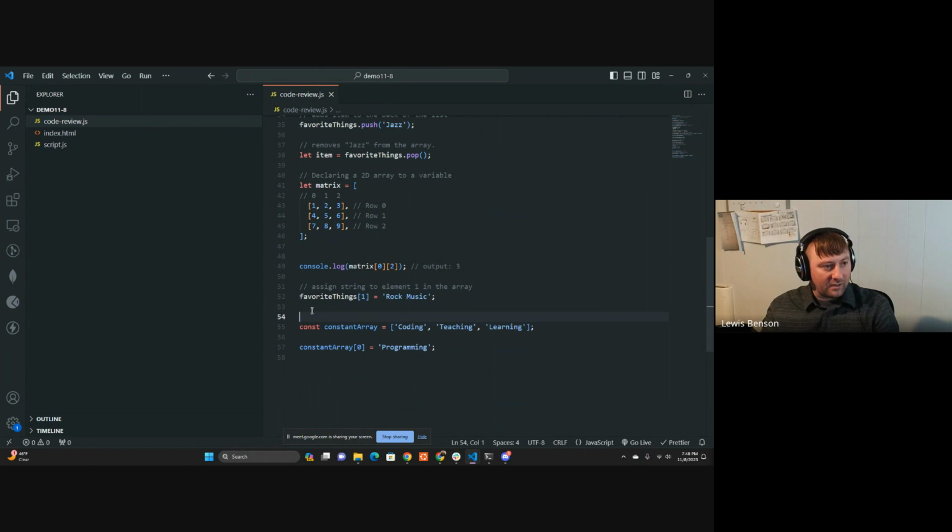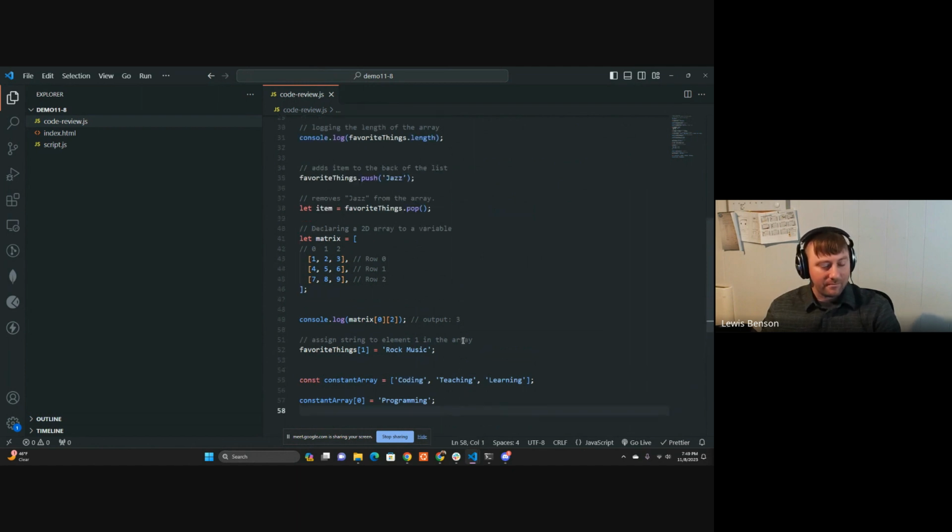Okay. And the last piece is we have a constant array. And we have 3 strings in it. And we are assigning this array to the constant array. And then we are reassigning the first element to programming. So coding is going to get swapped to programming here. And I'll just leave the comment out on this. Similar to what's above, this is valid syntax. Even though it looks like we're reassigning a variable, we're not actually reassigning a variable. We're just reassigning the first element of the array. So this will be valid syntax as well.